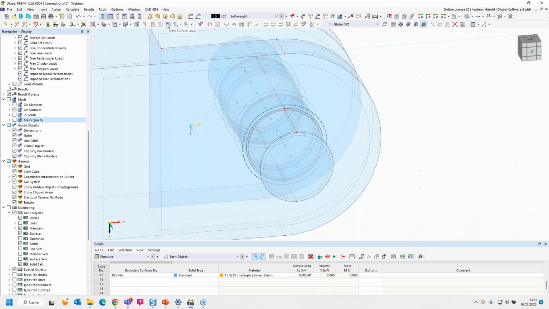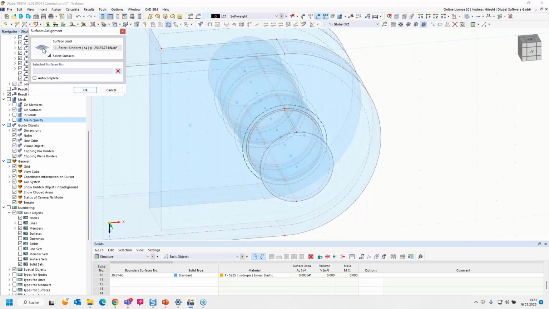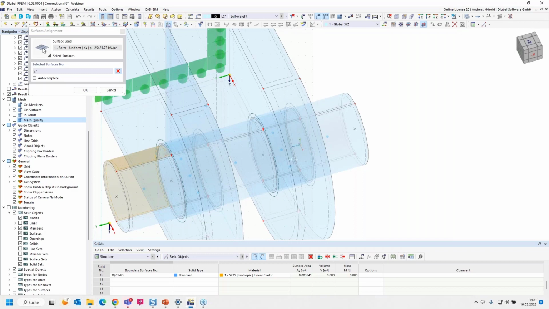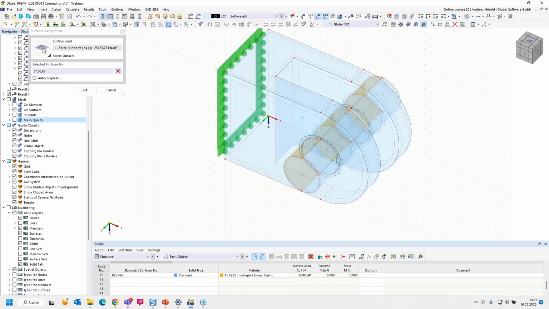So then I apply a new surface load, in X direction, 45 divided by 0.00177. Okay, and the program calculates the parameter or the load automatically. So I have to select the surfaces, this surface. I can do that because all surfaces have the same size in this case. Otherwise, you have to create more loads.